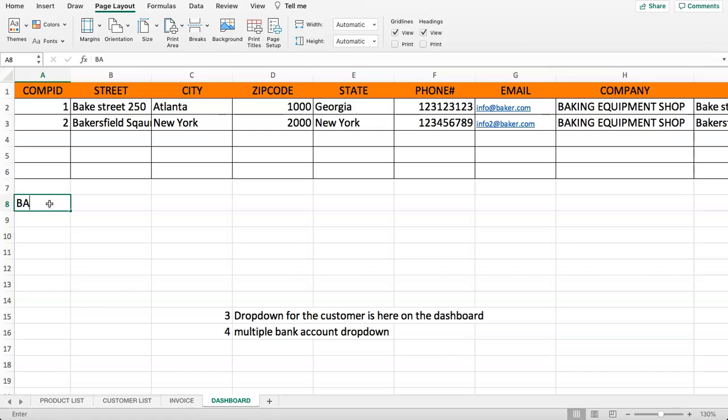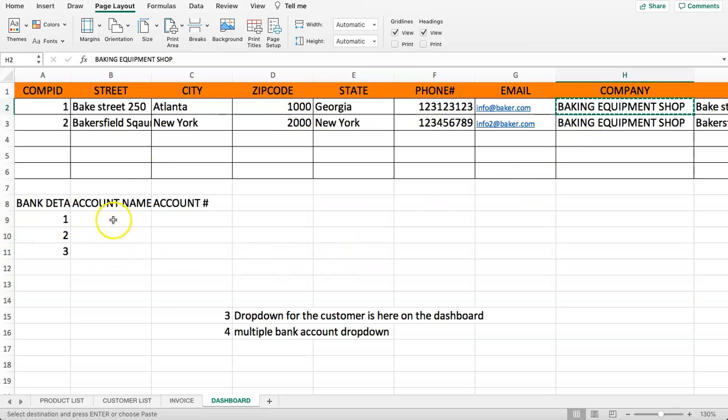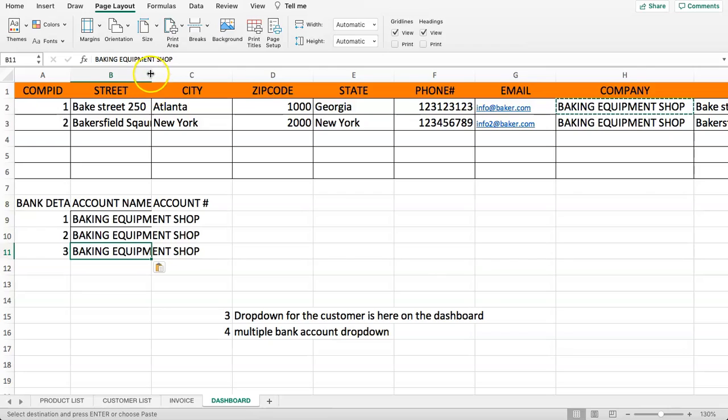So we're going to call this the payment details or bank details. Bank details. And then we have, let's say, 3 banks. So we have one bank. What is that, the bank details. What we need is the account holder, account name probably, and bank account, well, we can call it account number. Alright, so we have the name here, that will be just baking equipment shop, assuming that it's all the same.